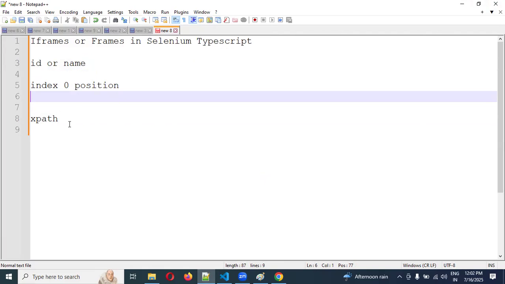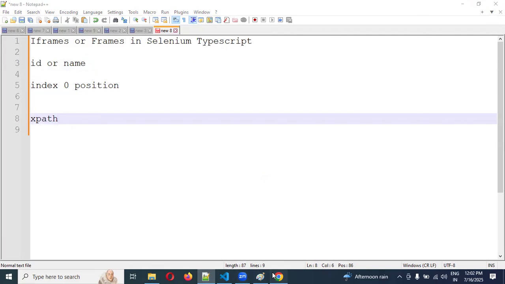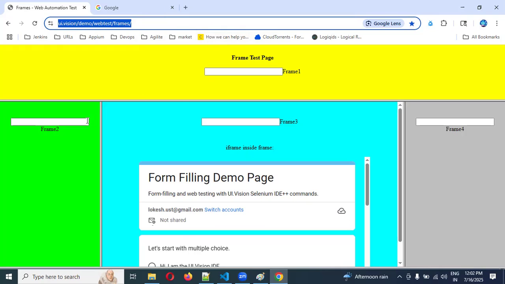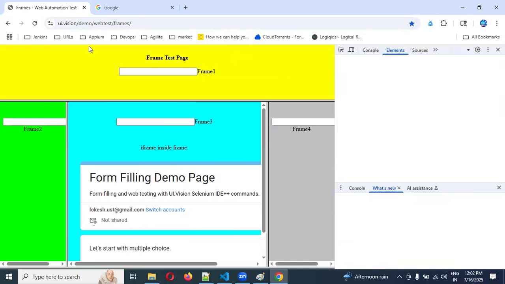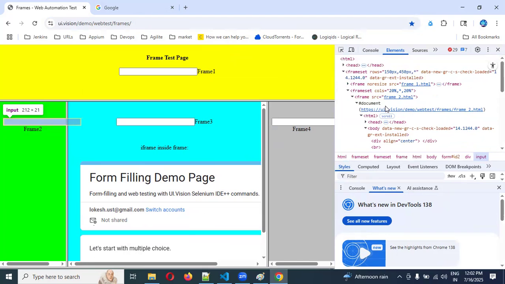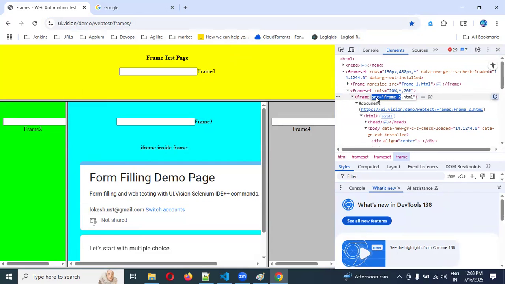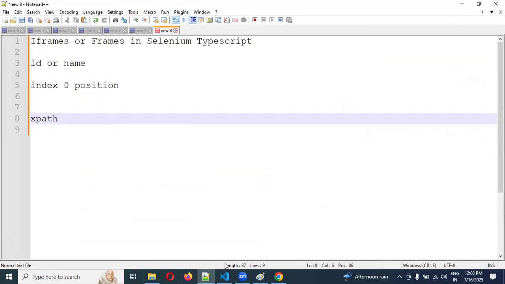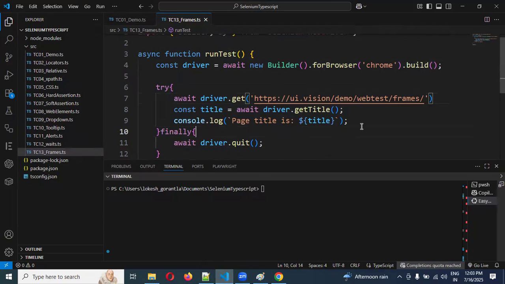Okay, I'm going to take the second frame directly. Now I'm going to inspect this particular second element, the second frame. If you see here, there is a frame having a src attribute. From this src attribute I'm going to take this path. Now I'm going to my code here.